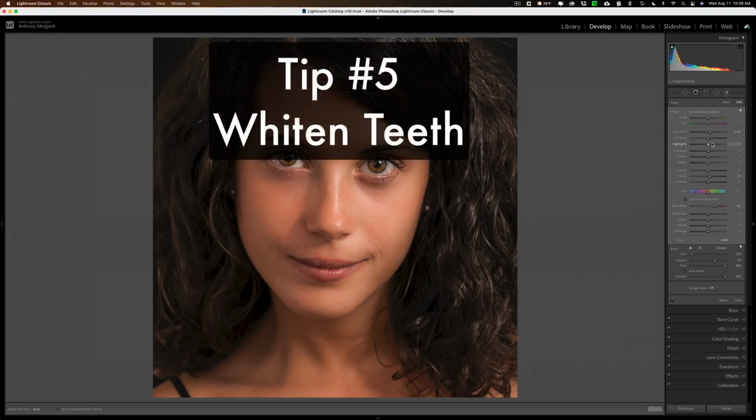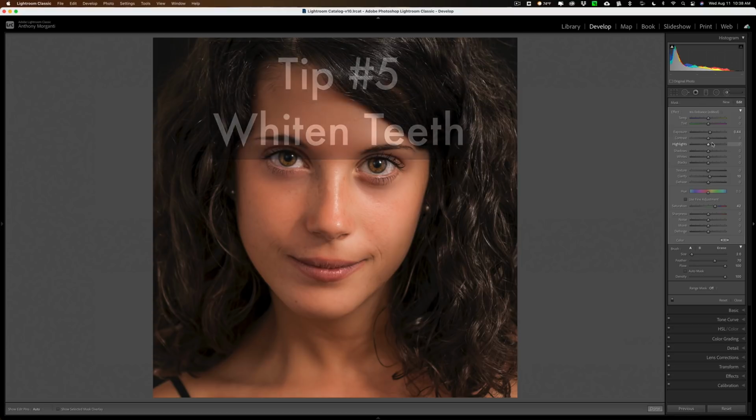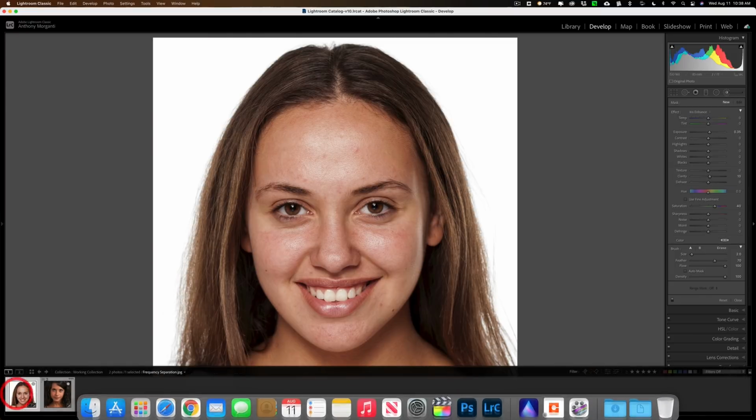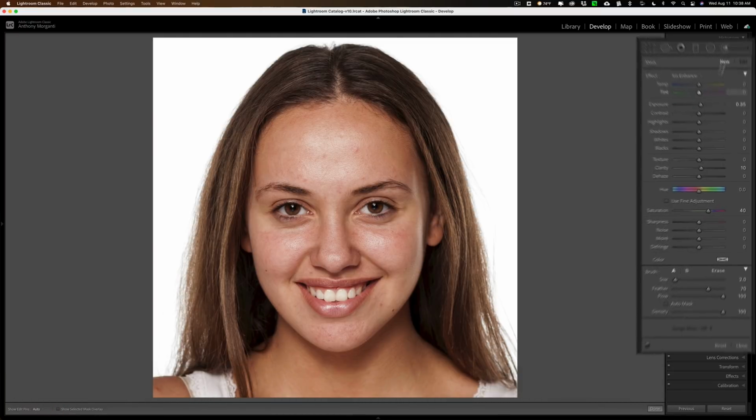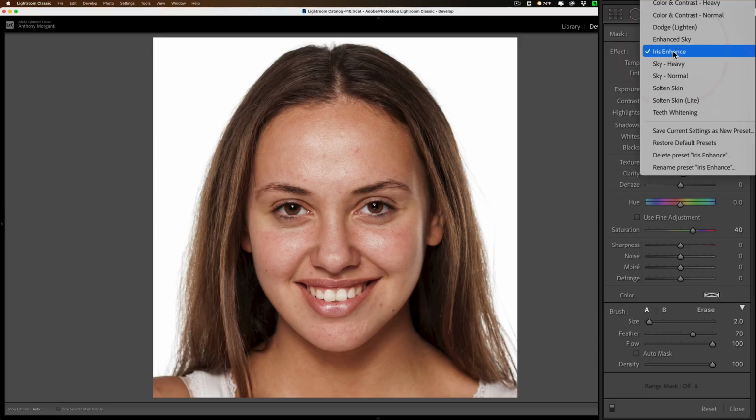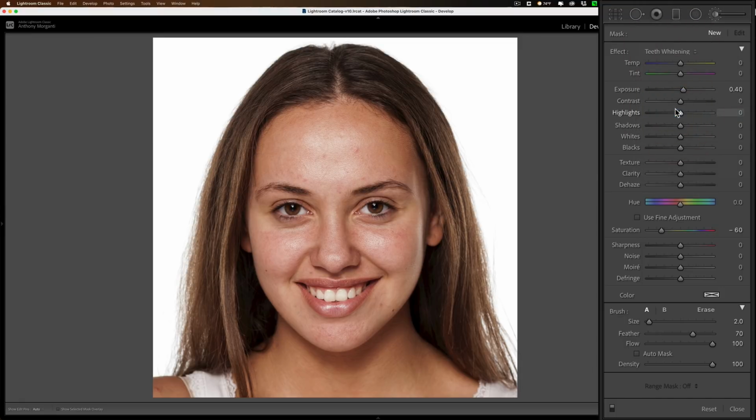Now, of course, she's not showing her teeth in this photo, so we're going to go to a different photo. And in this other photo, you can see she's showing her teeth. And again, we're going to use a brush tool. And again, we're going to use a brush preset. Go here and you could see that there is a brush preset for teeth whitening. So you just click on that. Again, feathering a little less on this one, maybe around 50. And flow and density at 100.